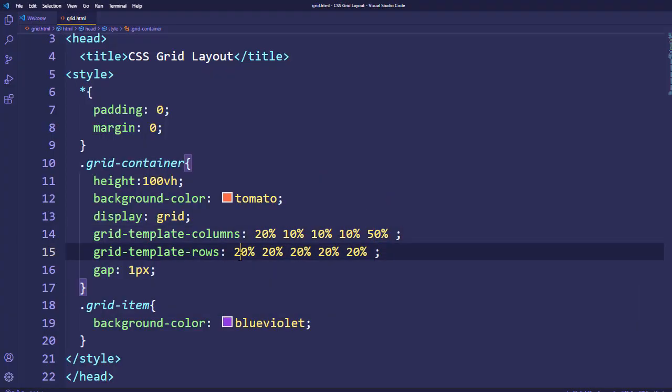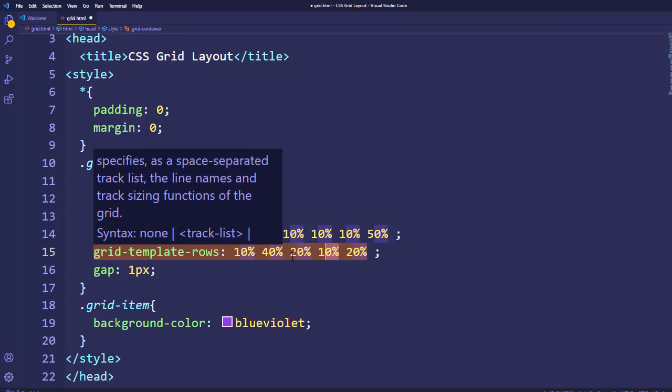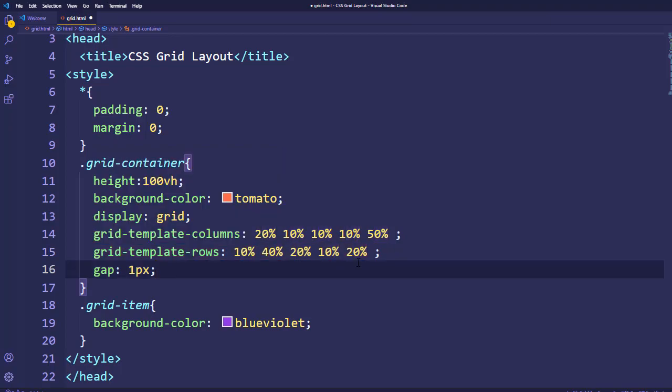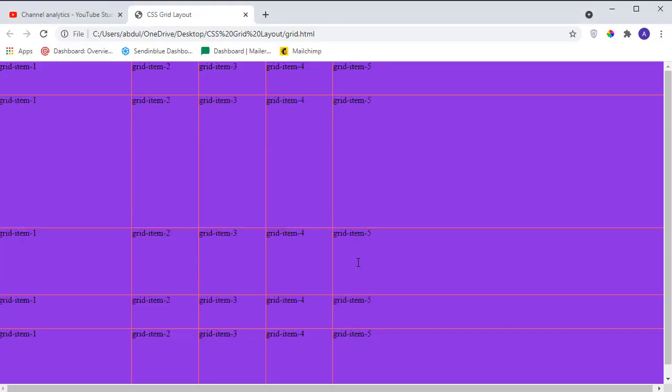The same thing we can do with the rows. First 10, then 40, then 20, then again 10. So 10 plus 10, 20, 20 plus 20, 40, 40 plus 40, 80, 80 plus 20, 100. If I refresh it, now we are just rearranging the width and height, or we can say we are just rearranging the size of the rows and columns. Okay, now here you can see this is all that we are getting.